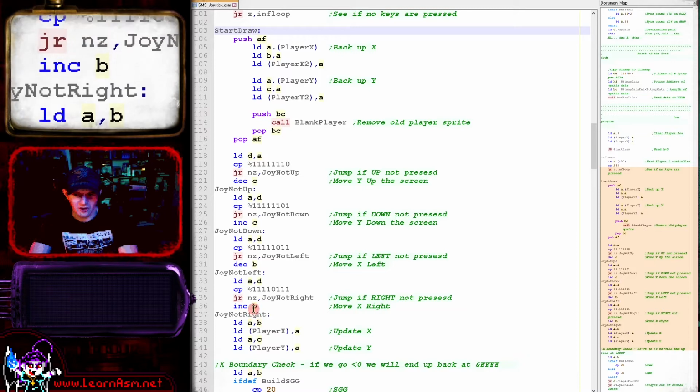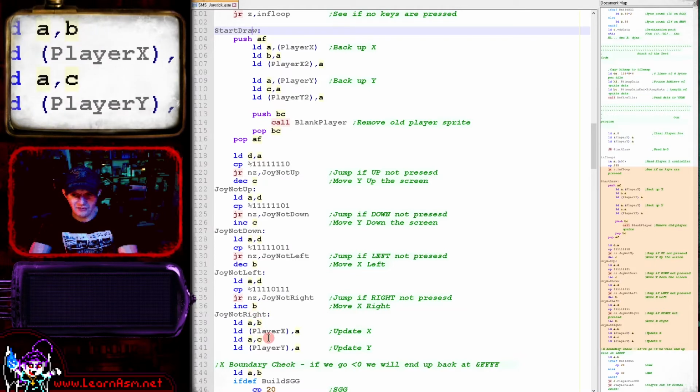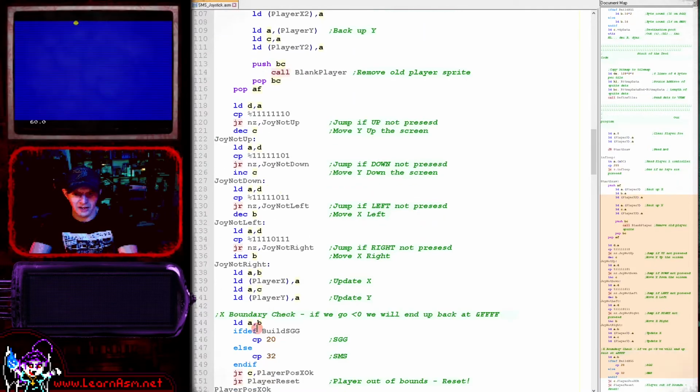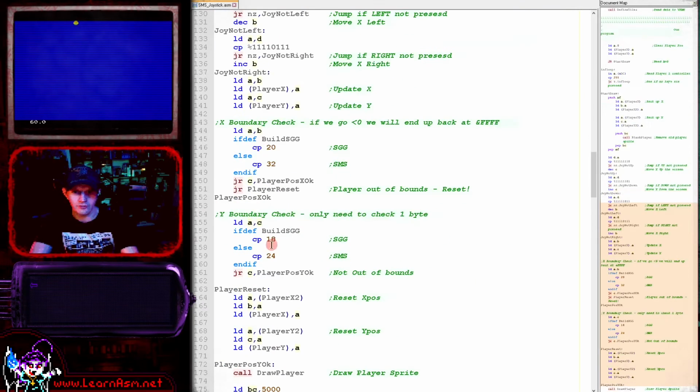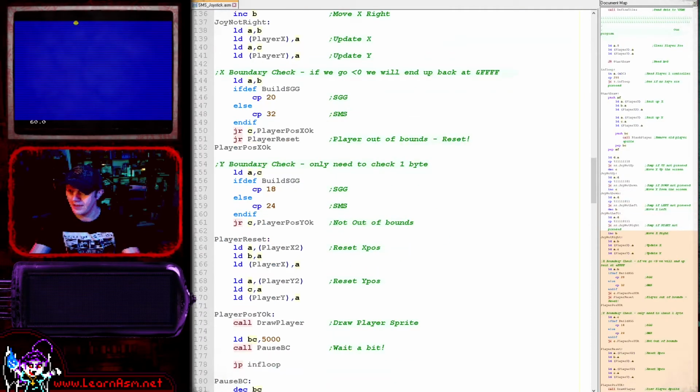So this has updated the player position, and then we save the new player position back to the X and Y values in our RAM. These are RAM definitions, of course. Okay, so now what we need to do is check and see if the player has gone off the screen. Now, if you see here, of course, we can't go off any of the directions of the screen.